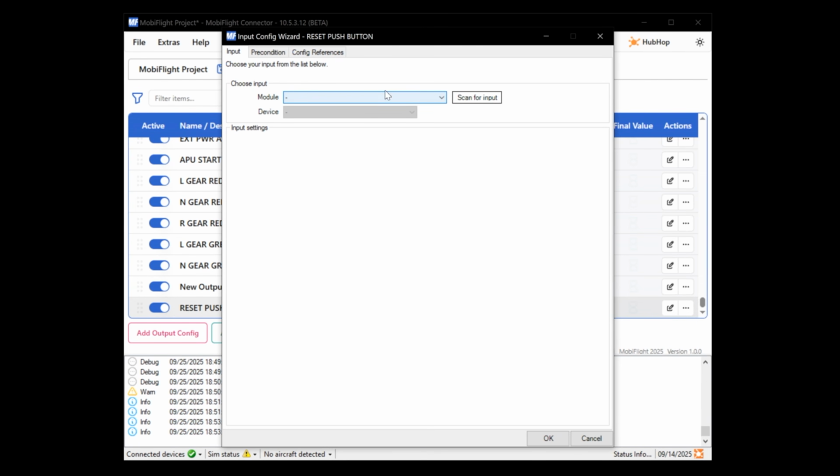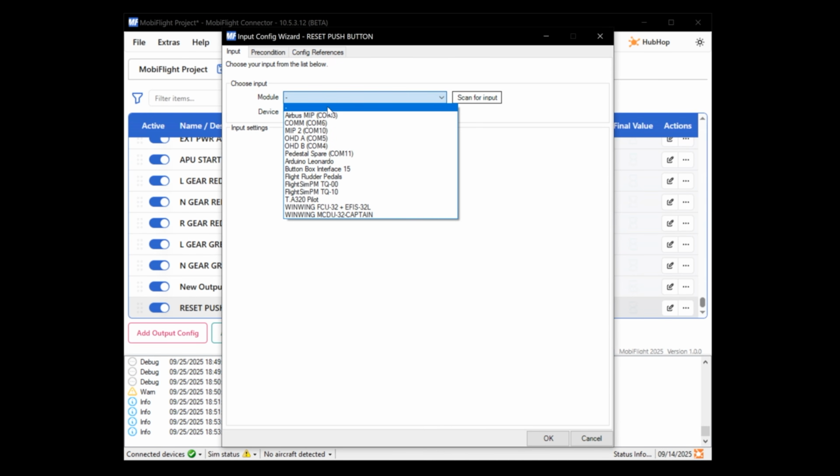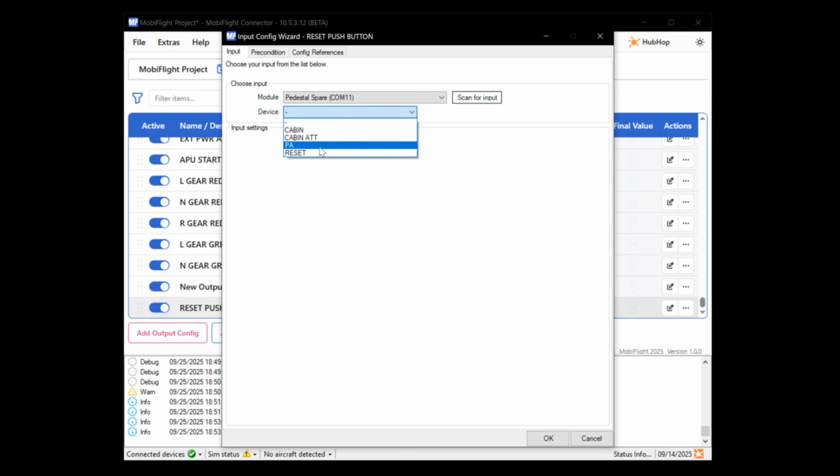So we need to go to input, and this is choosing the input. So we're going to select our reset button. Go down to Pedestal Spare and Reset. There is another way of doing this: if I clear that, press scan for input and press the reset button, the actual button in the cockpit, it should come up. There we are, because I've already assigned it previously. After that we go to input settings.